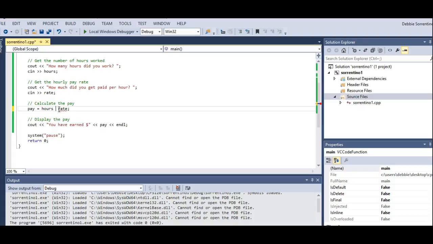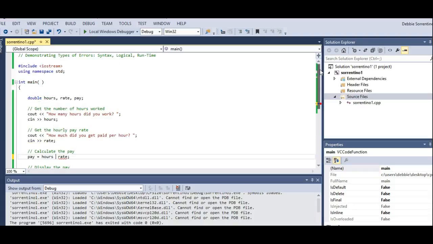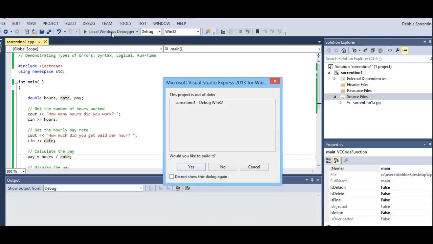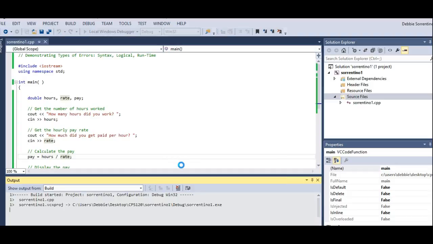The last type is a runtime error. A common runtime error used to be a divide by zero error. If you know enough about math to know that you can't divide something by zero. So what I'm going to do is I'm going to enter 0 in for the rate. So I'll actually divide some number by 0. And I'm going to run this.